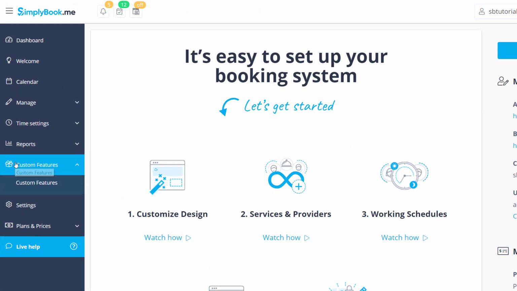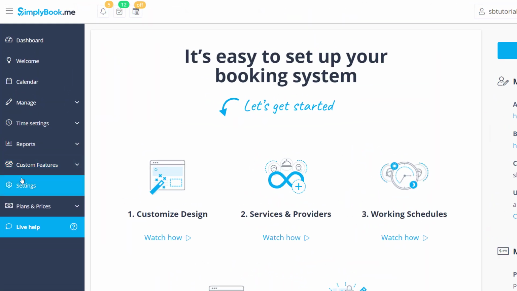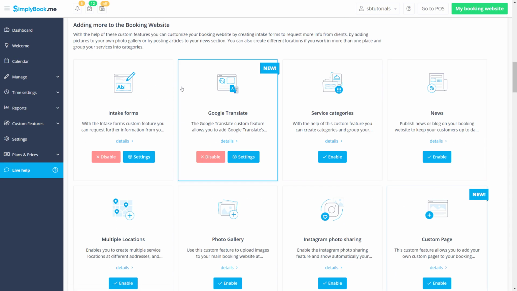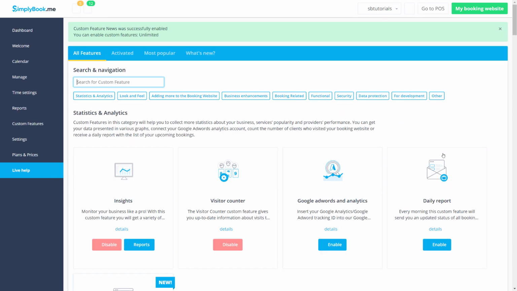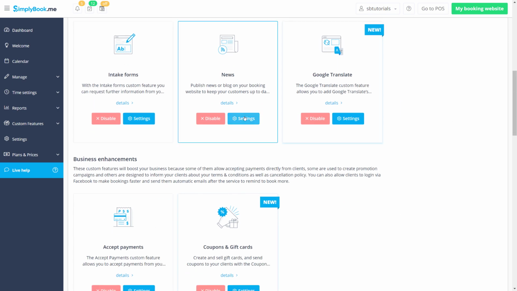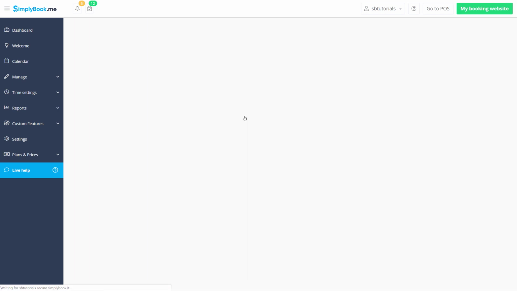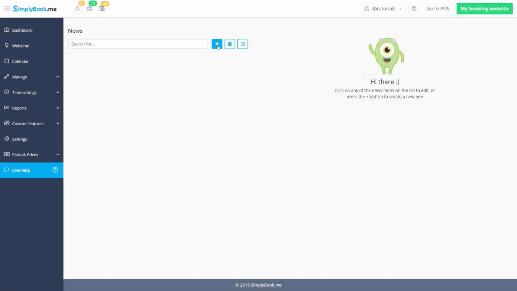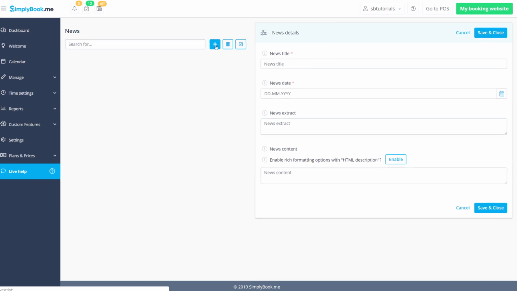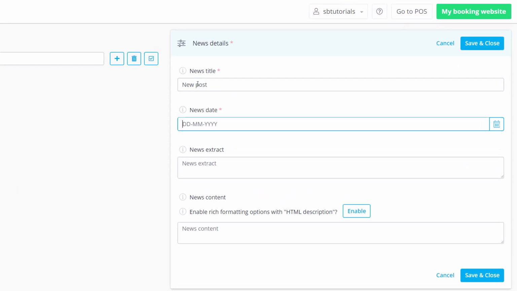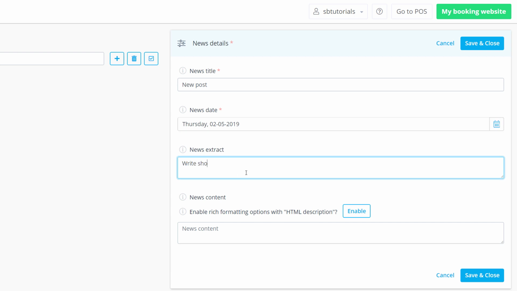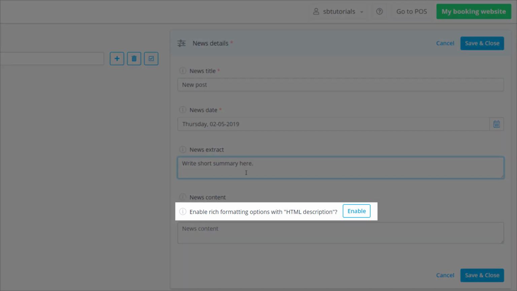First off, let's navigate to the Custom Features page and click the Adding More to the Booking website tab. If you're interested in adding blog type content to your booking website, you can enable the News feature. Once you click Settings, you will navigate to the page where your blog posts can be managed. You can click the plus icon and fill out the available fields to create a new post. If you want to use HTML formatting for your posts, you can enable the HTML description field feature.